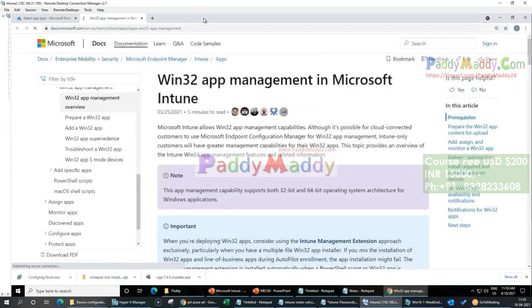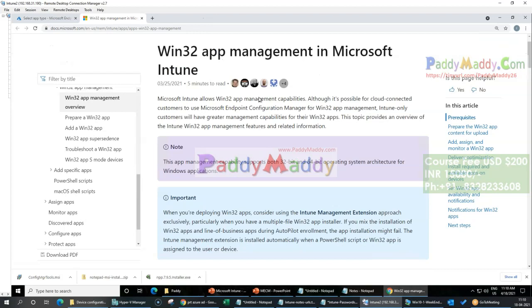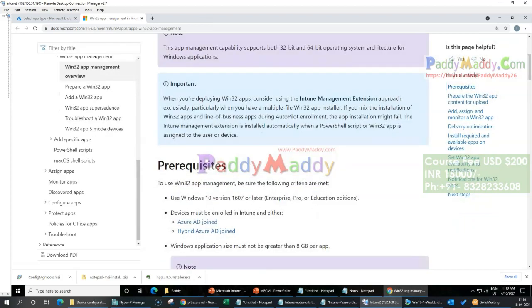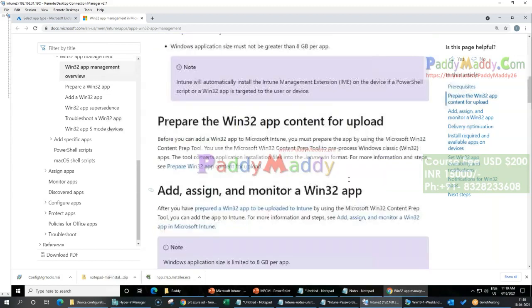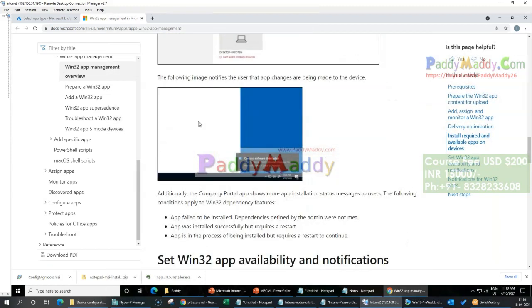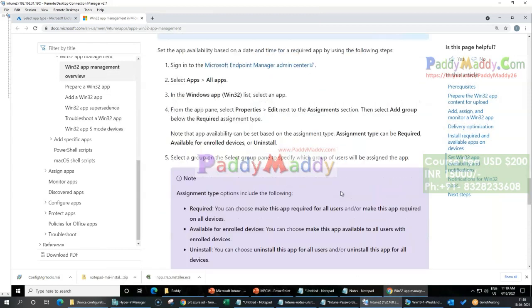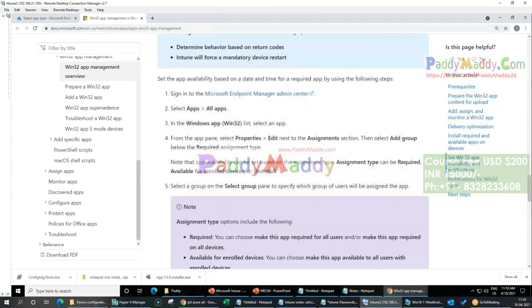Give me a second. Yeah, so here Microsoft has given a software which can convert a package into the required Win32 app format native to Microsoft. That's the Intune format. For that they have given a source which is available on GitHub.